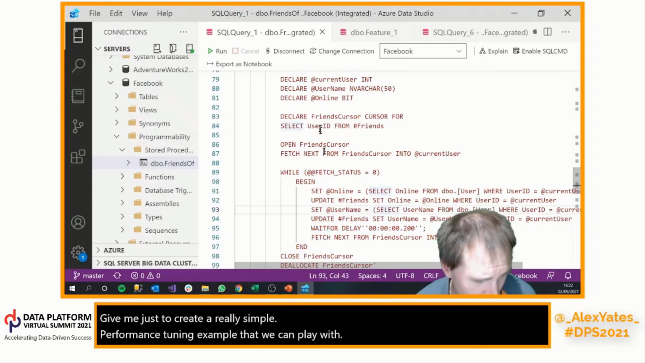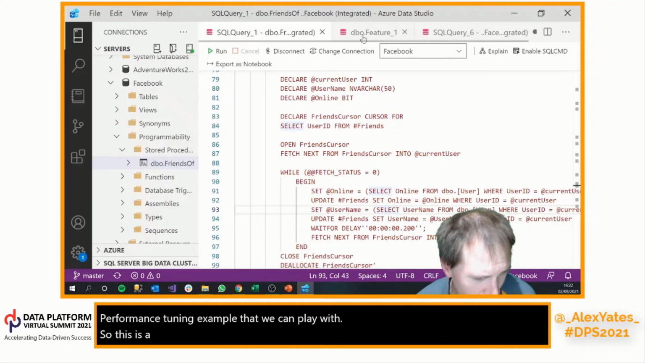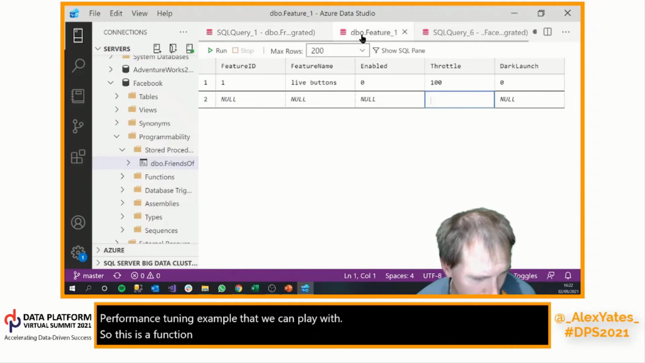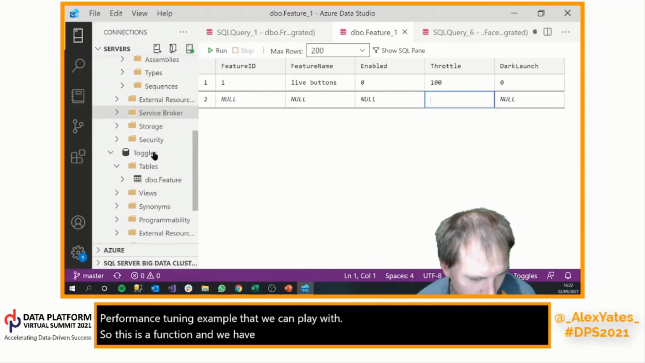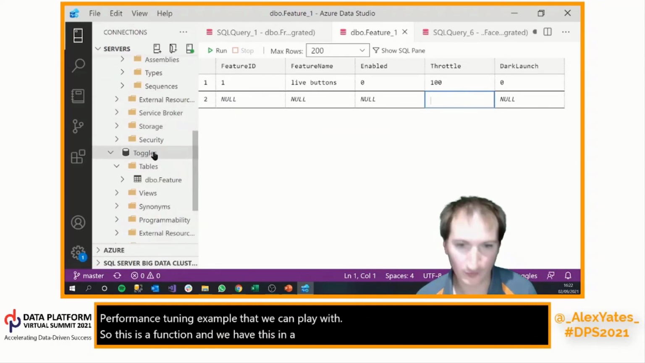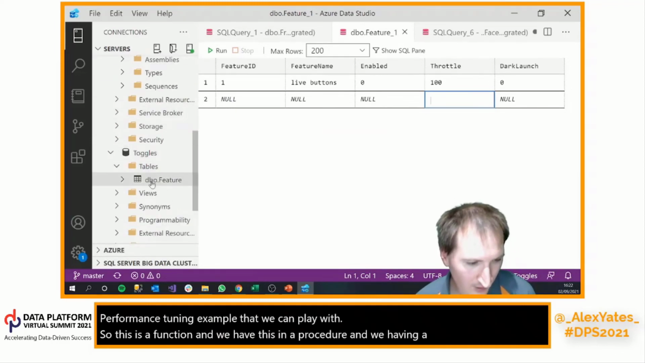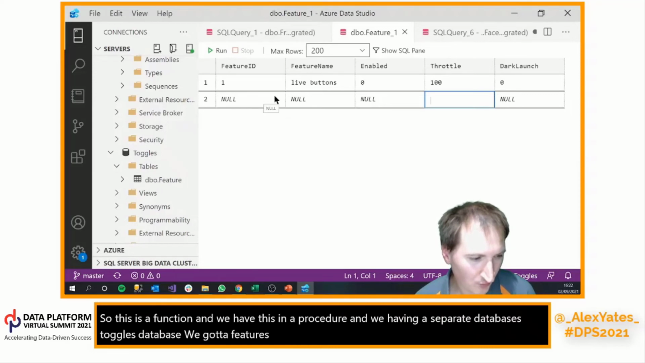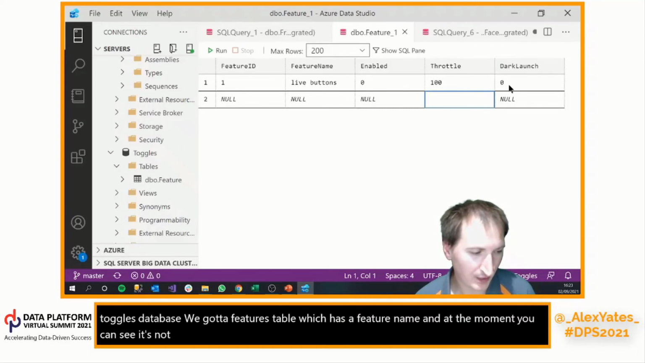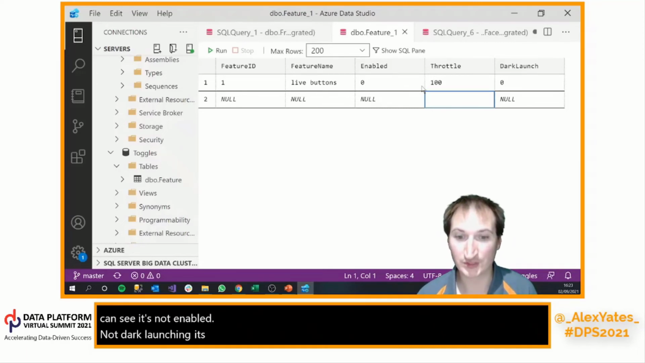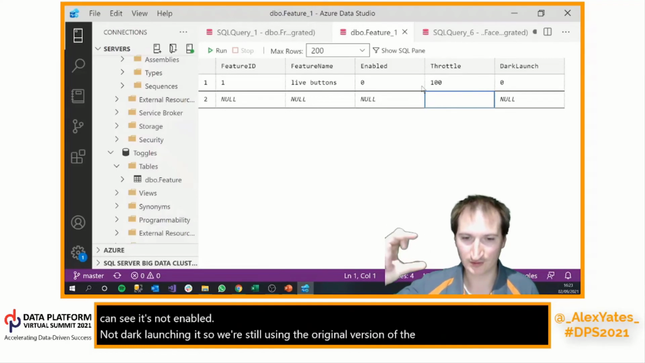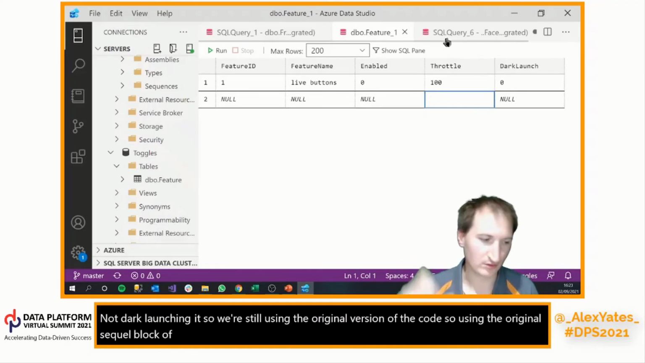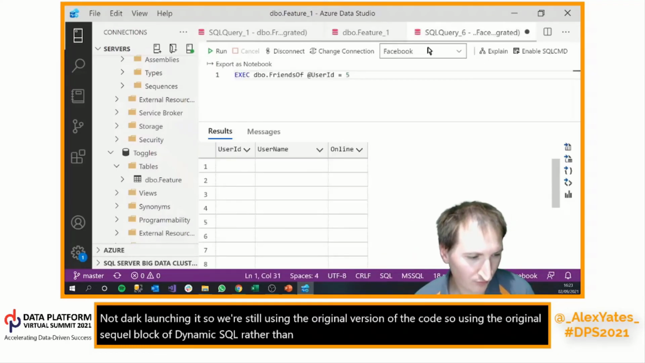So this is our function, and that's our procedure, and we have in a separate database, a toggles database, a features table which has a feature name, and at the moment you can see it's not enabled. And we're not dark launching it, so we're still using the original version of the code. So we're using the original SQL block of dynamic SQL rather than the new SQL. So let's see how it works.